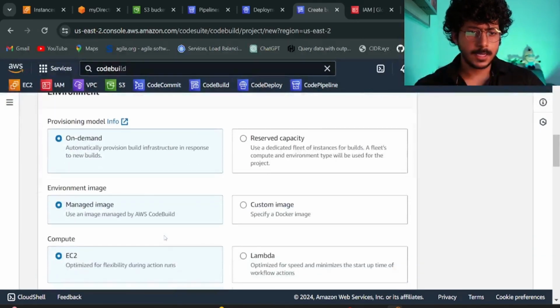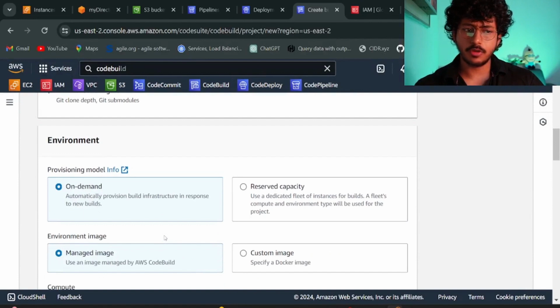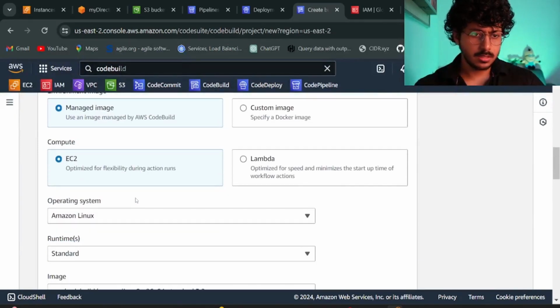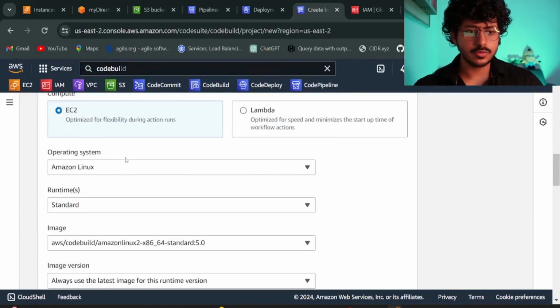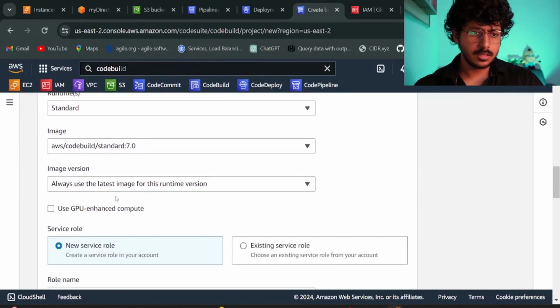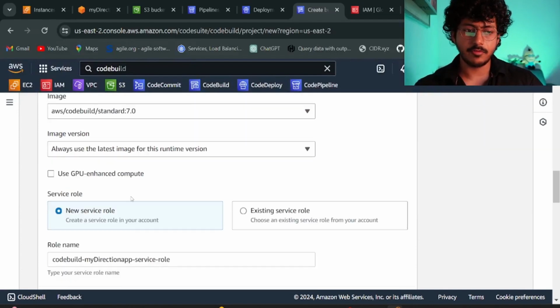Scroll down to environment: on demand or reserved capacity, which one? On demand only. Managed images, EC2. You can use Lambda also. It's the internal environment of AWS, used only for building our project. I will choose Ubuntu standard only. Image is the standard version. Always use the latest image for this runtime version.